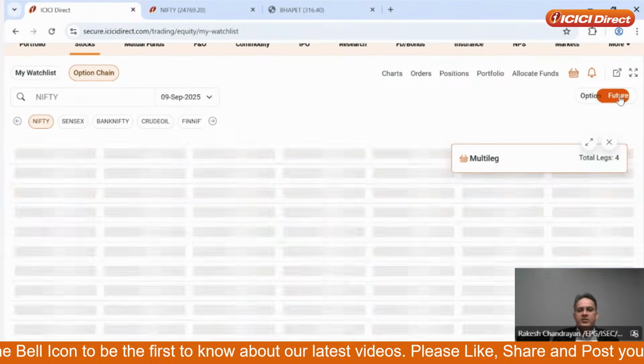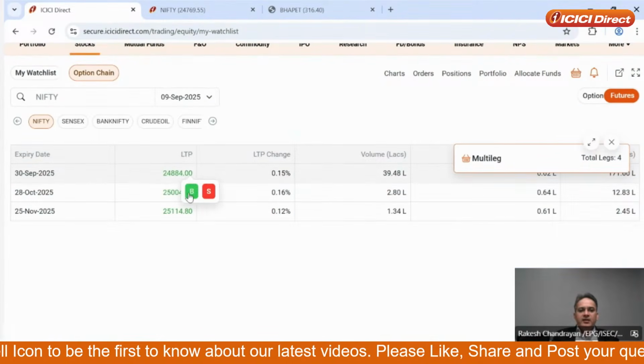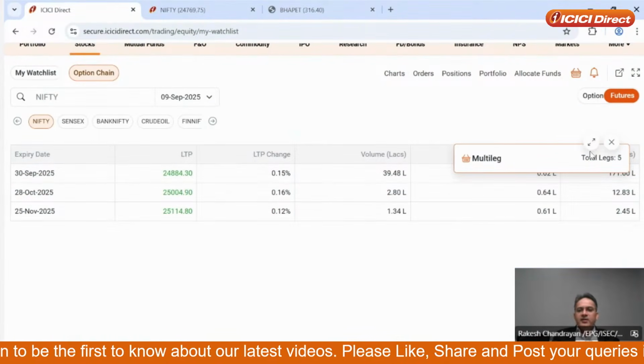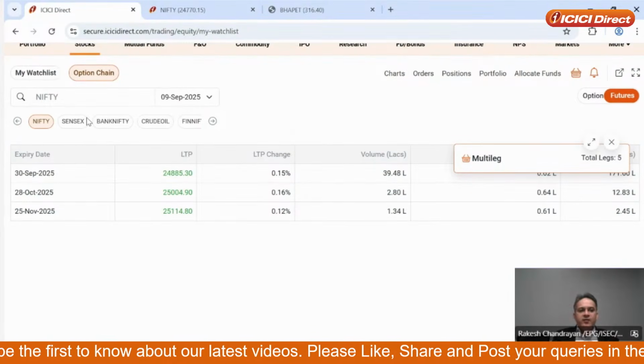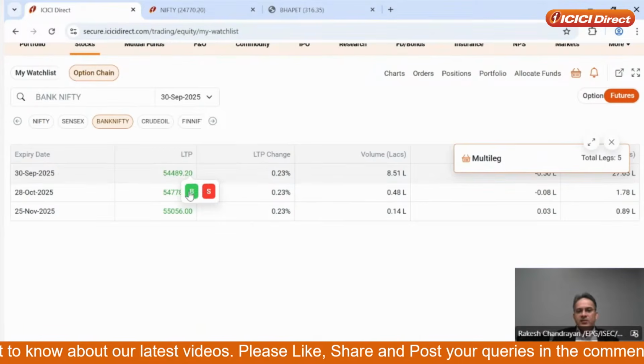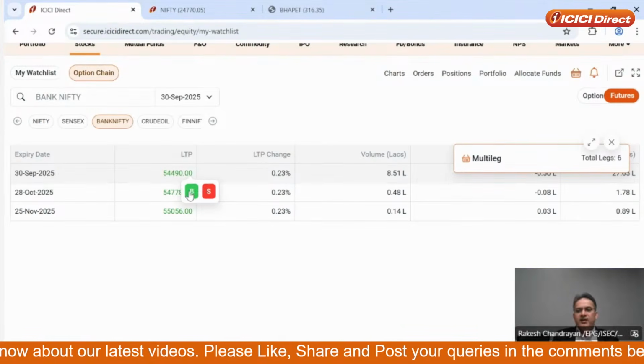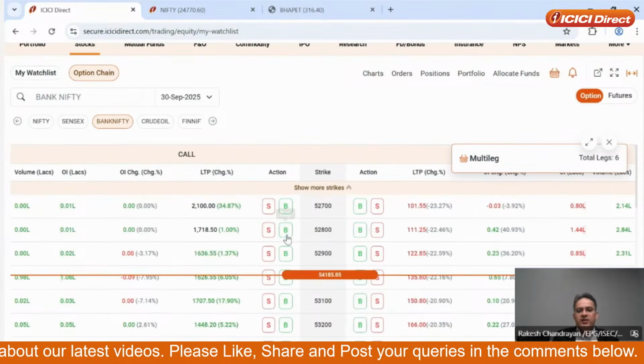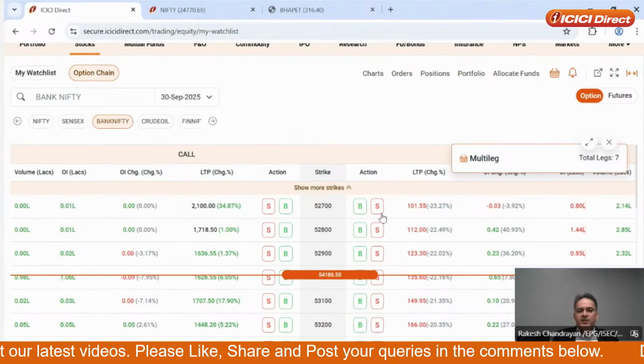If you want to add a future also in this basket, there's an option for that. You can click on this future and click on this to buy, so this leg will be added here. If you want to add the Bank Nifty future into the same basket, just click on this basket. If you want to add an option contract, just click on this buy, sell.